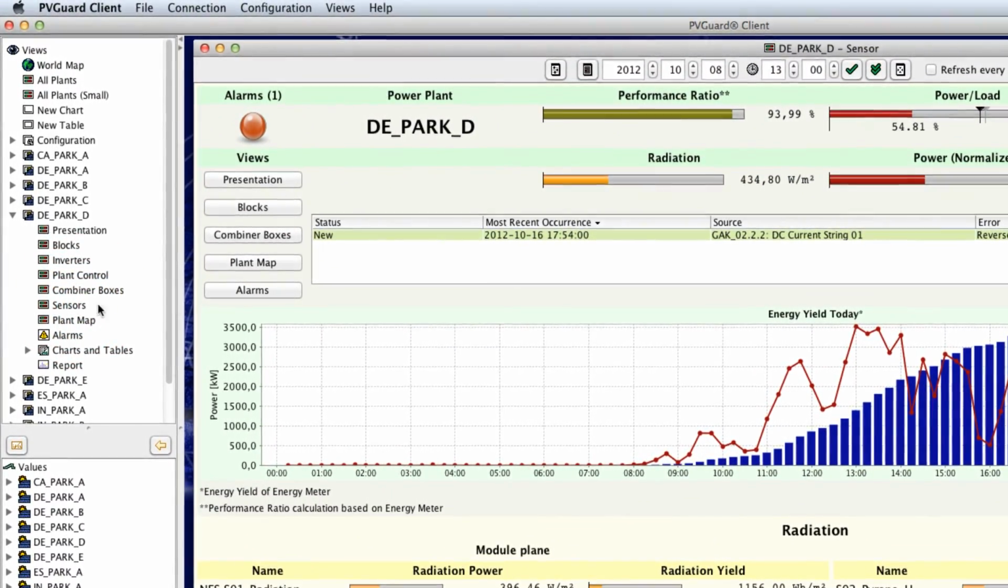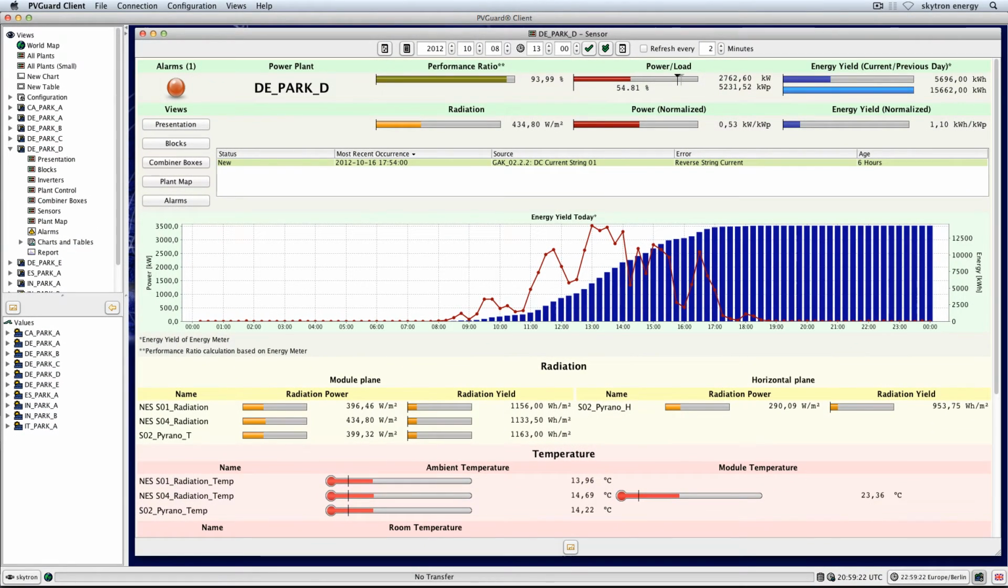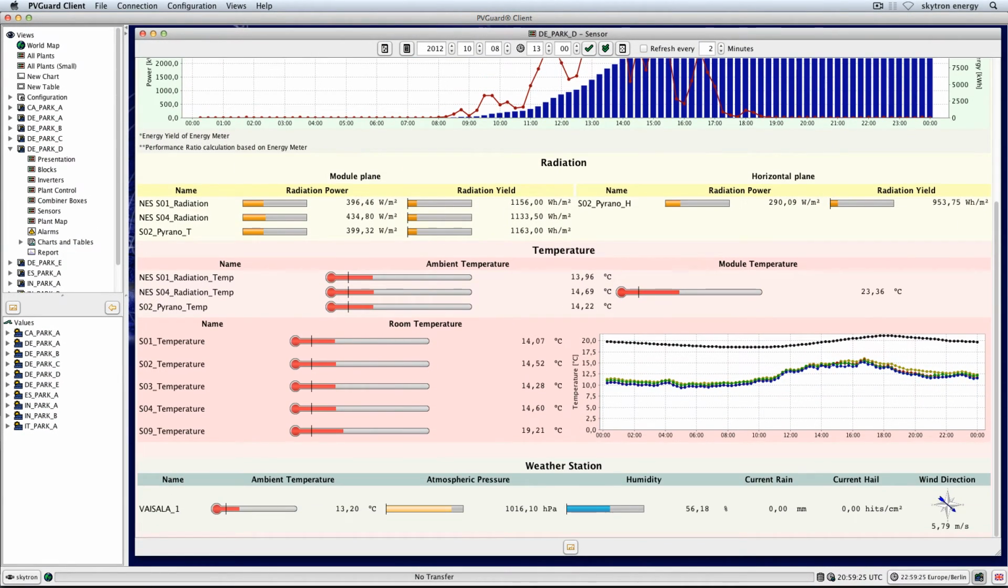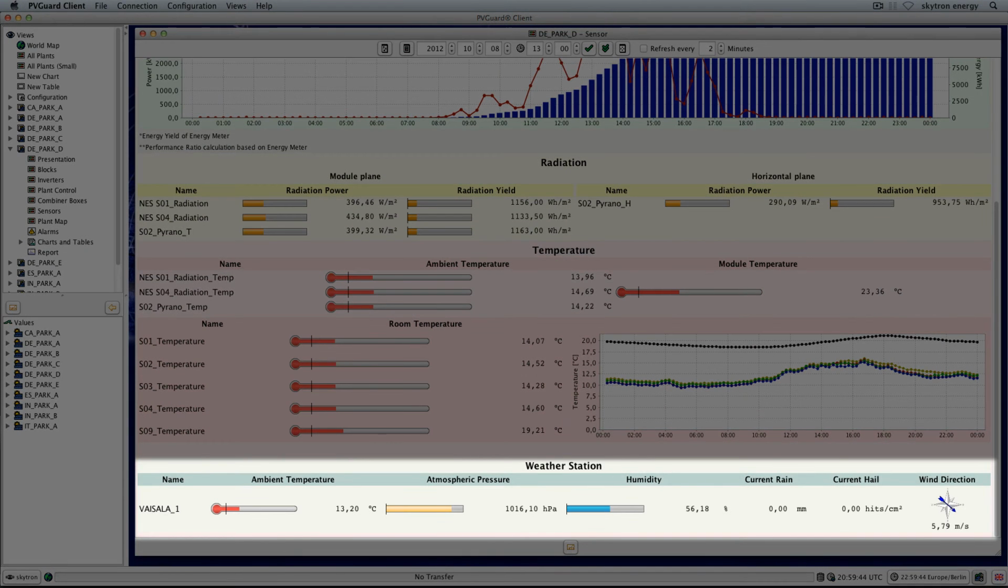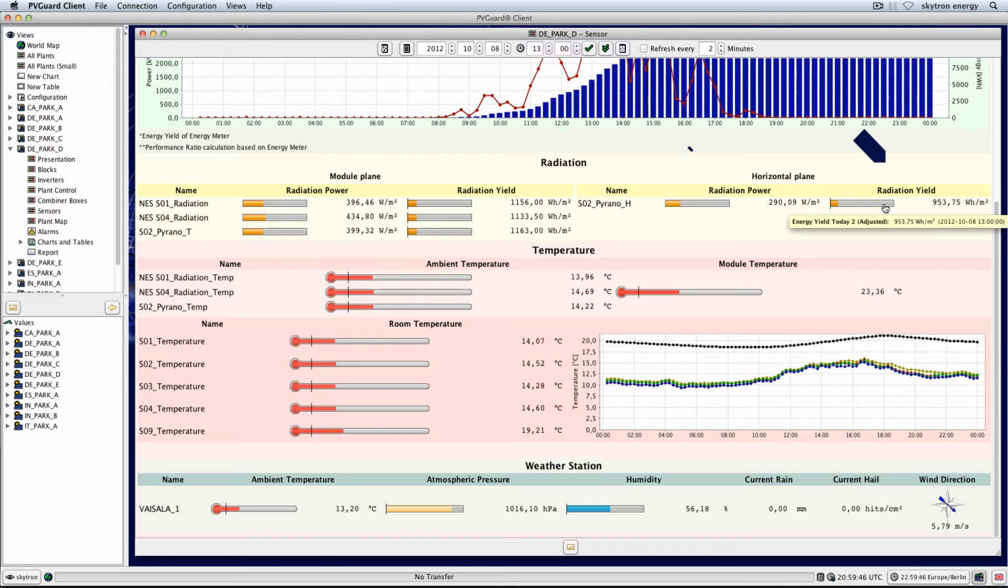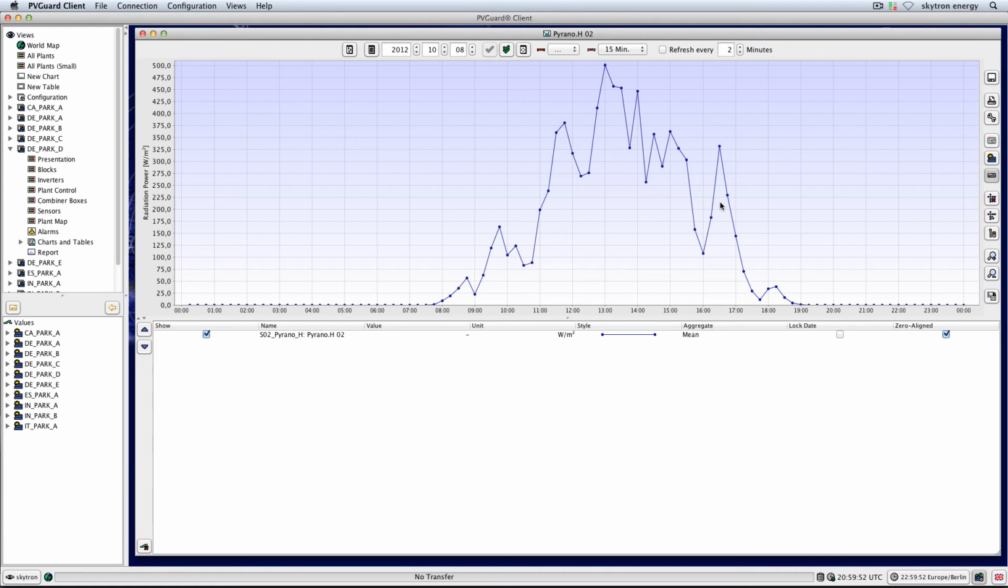This sensor view gives you a summary of all Skytron field sensors installed in a given plant. In this case, 2 radiation sensors and a pyranometer on the module plane, as well as a further horizontally aligned pyranometer. There are also 3 ambient temperature sensors and 1 module temperature sensor, in addition to 5 sensors for room temperature. Below that, you can access the current values of a weather station. All parameters, such as radiation yield and radiation power, are part of an interactive display. That means with one click, you can access the latest data charts.